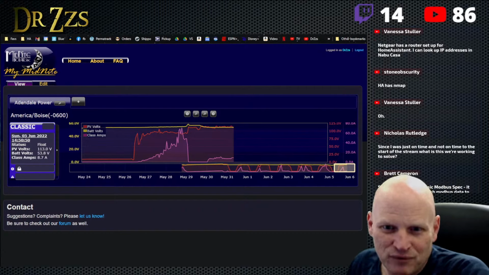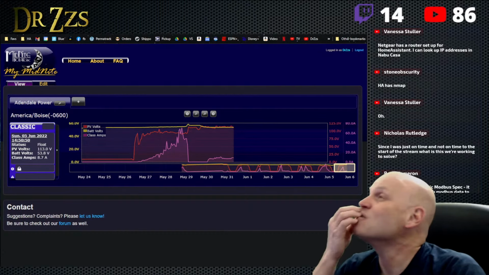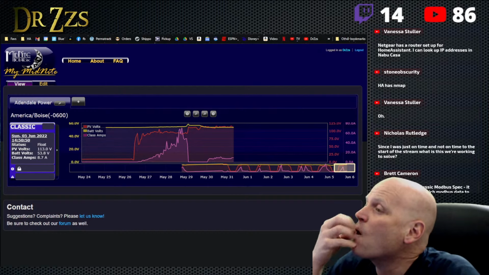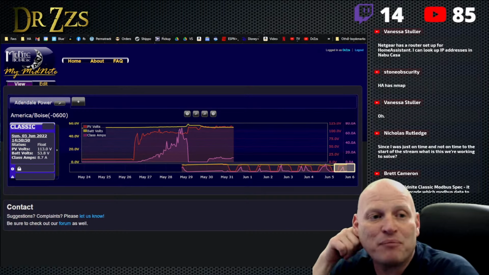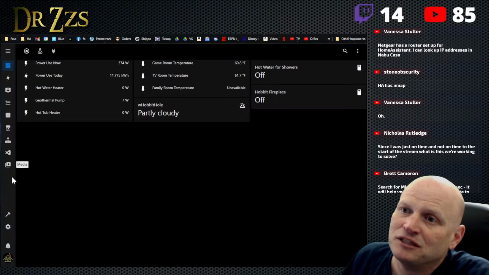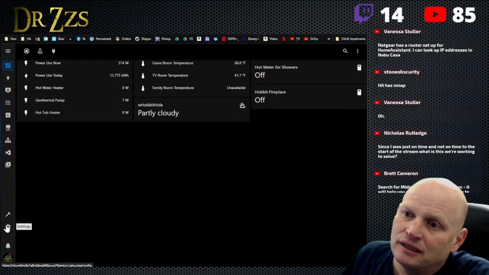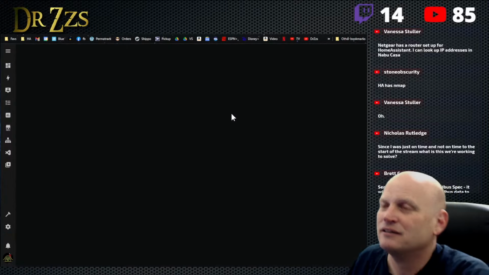Netgear has a router set up for Home Assistant. I can look up IP addresses from Nabu Casa. So has Nmap. So if I set up Nmap on Home Assistant, I can see all of the devices that are connected to the network where Home Assistant is connected. Is that what you're telling me? That sounds to me like it would be an add-on. Is that an add-on?